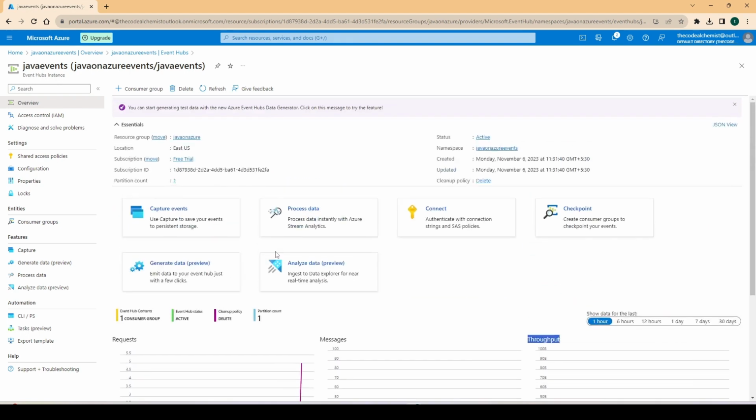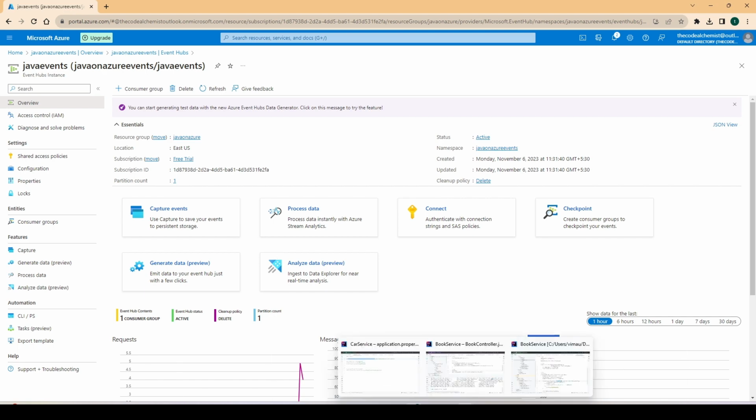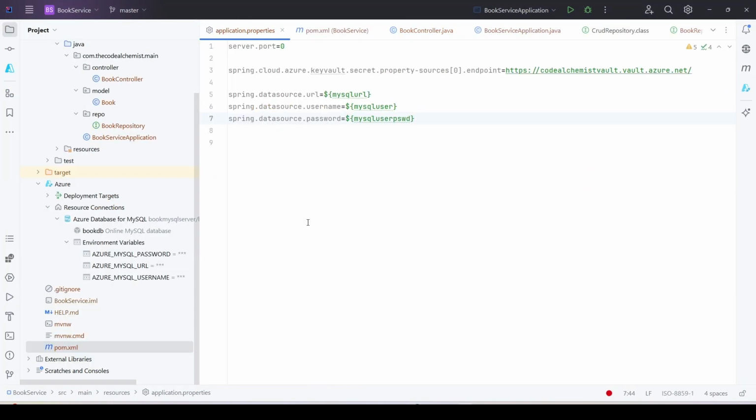So now that we have a namespace, and under that namespace we have an Event Hub, which is kind of a topic, let's go to the service and enhance the Spring Boot service to send the events to this Event Hub. So we will update the book service that we created. So how do we start? How do we make this application aware of Azure Event Hubs or Kafka?